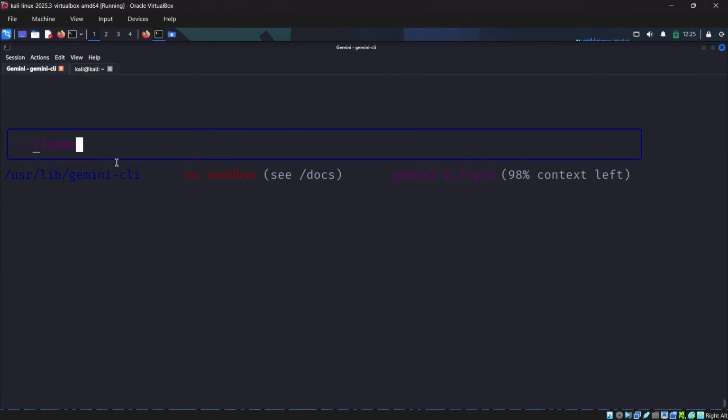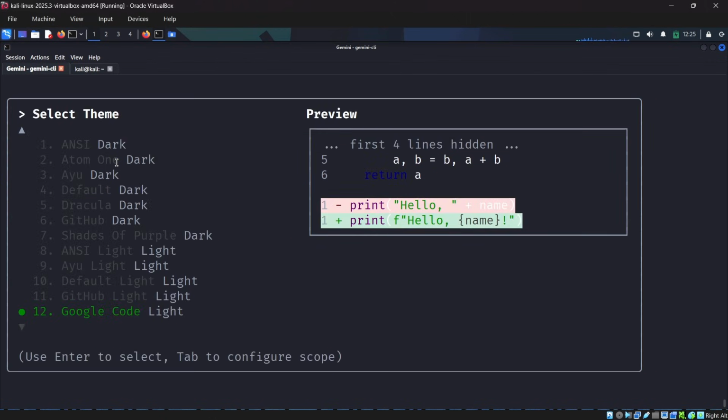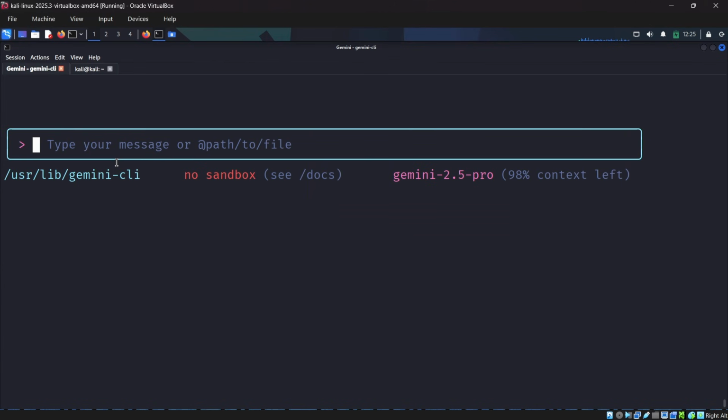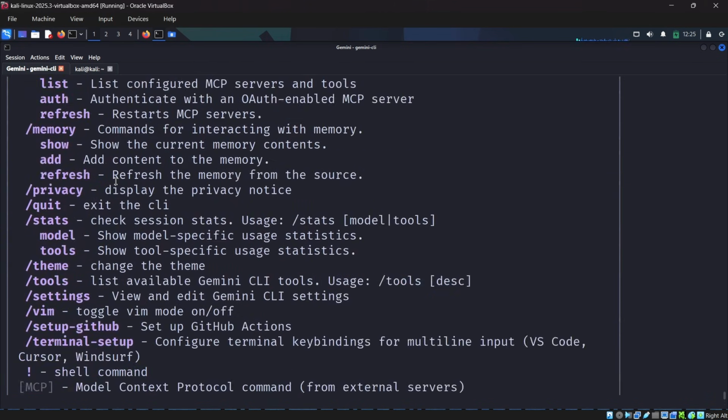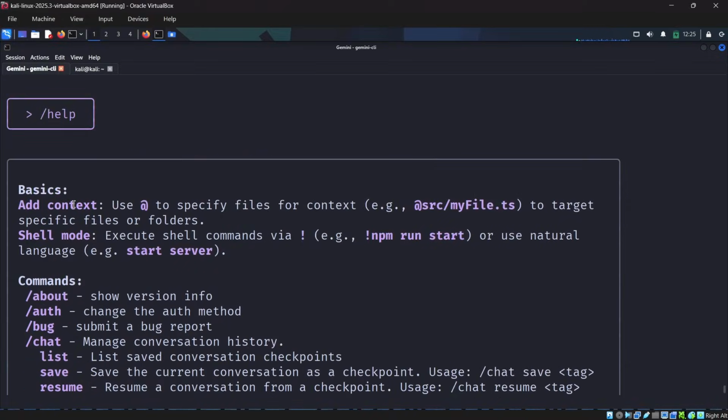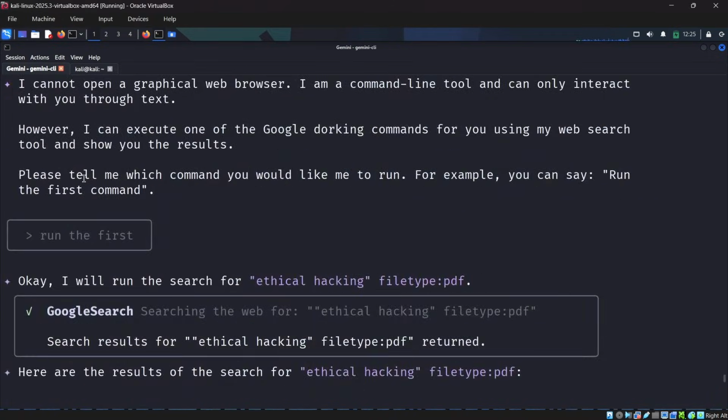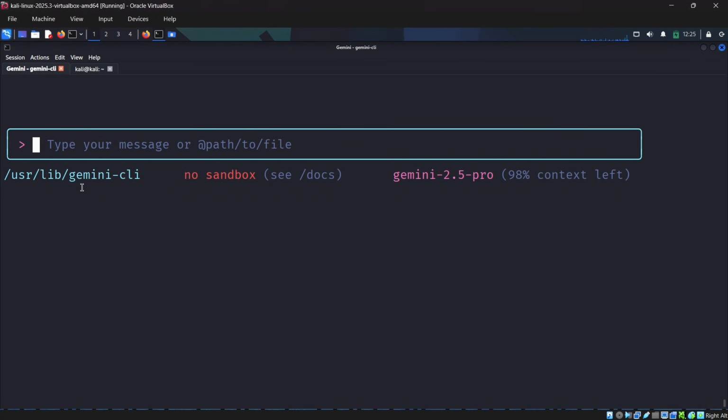Google Code, oh, I don't like this. I like something called Dracula, which seems to be pretty good. You can just set the theme that you want, and use some of the other commands here, and try to use this tool from today itself. Download and install Gemini on your computer, in your Kali terminal, and try to use this, because this is the generation of AI and you have to use it.